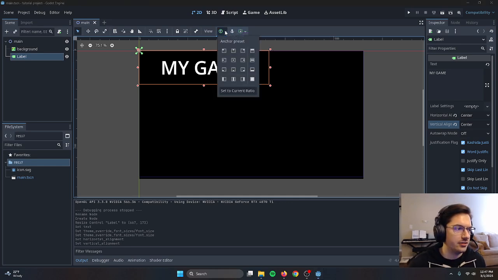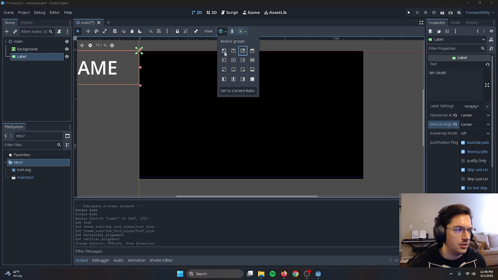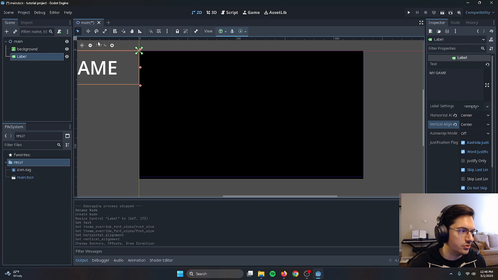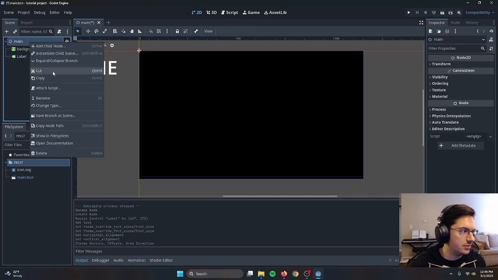So click this drop down arrow and you'll see there's a bunch of options here: top left, top right, center, etc. So if I click on one of these, for example, top right, that moves the control to top right. But I didn't create a base control yet, so let me do that. It'll make a little more sense.